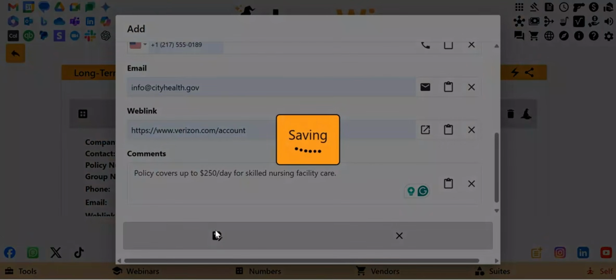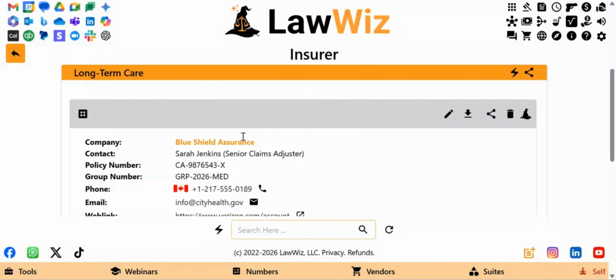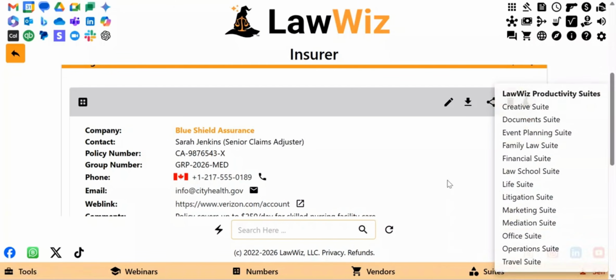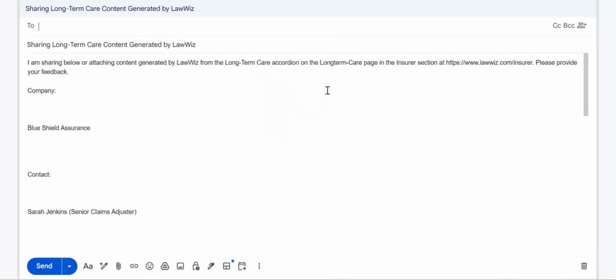Once entered, click the Save icon. A data box appears immediately below, allowing you to edit, download, delete, or share the record as a secure link via email. Your saved details are organized neatly, combining structured inputs with space for qualitative case context.